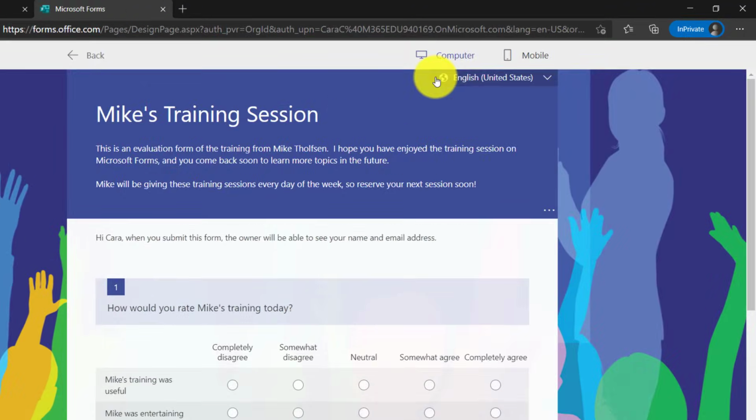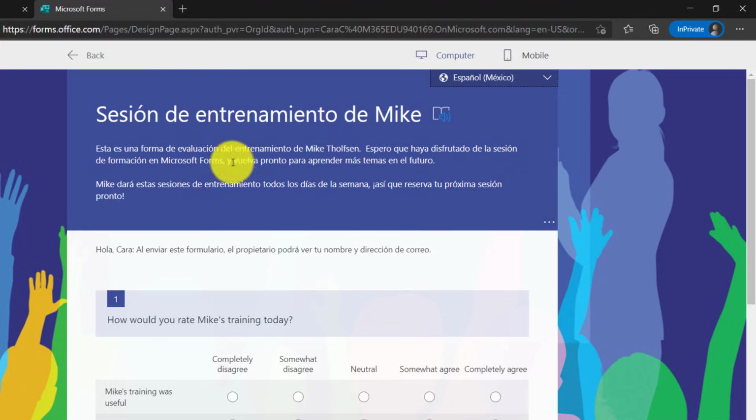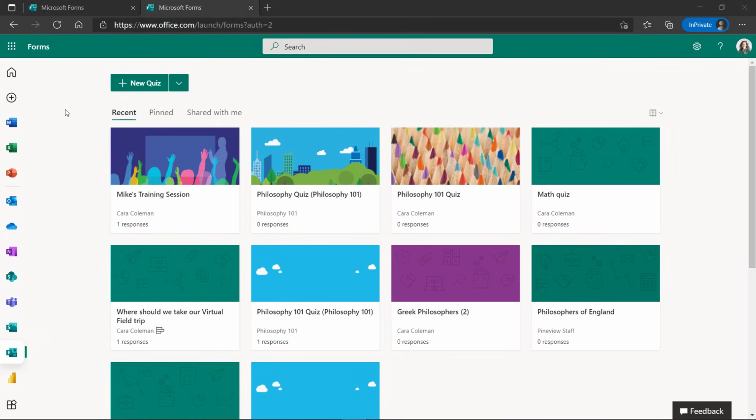So here's the preview. Now in the upper right, you can see there's multiple languages. English here, but I can drop this down and maybe I'm going to choose Spanish. So you can see the part that I put in is now translated into those new languages that I added myself. The next 6 tips show how Forms integrates with other Office apps.